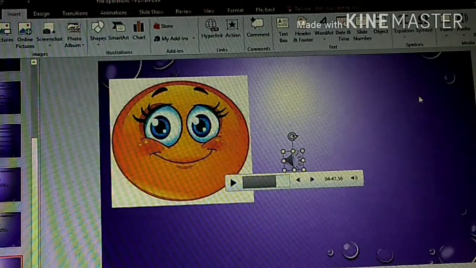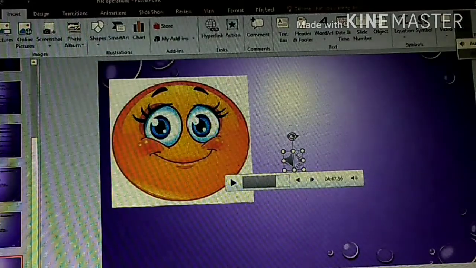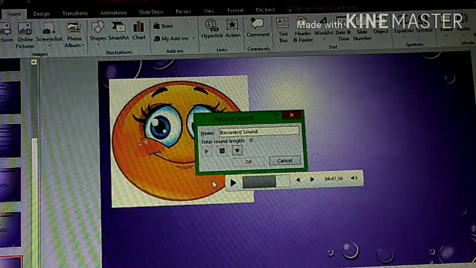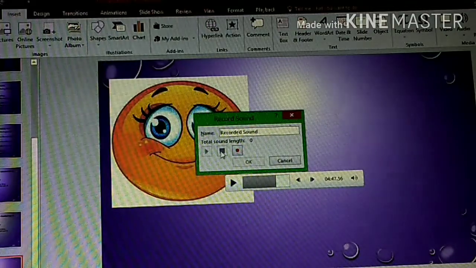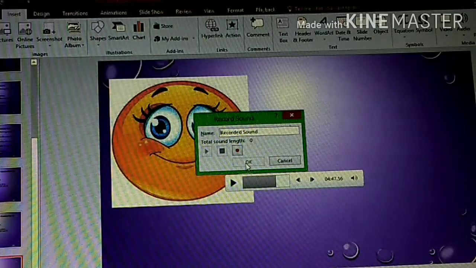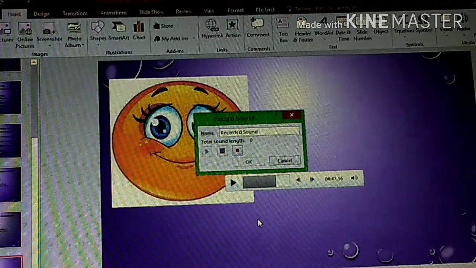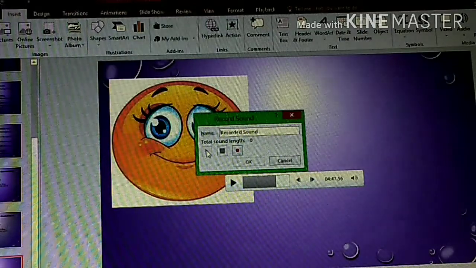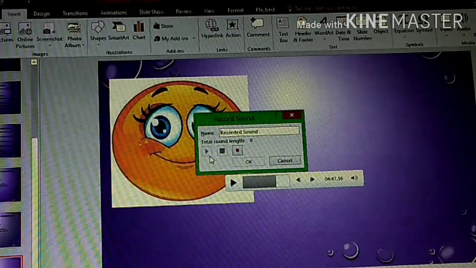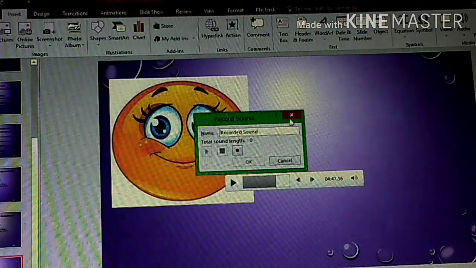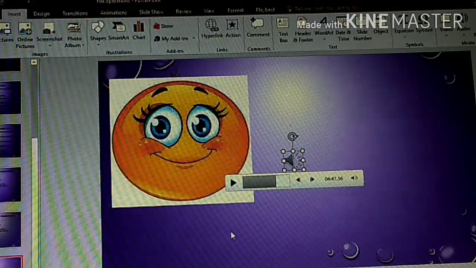Then if you want, you can also insert your own sound. Like if I say record audio, it will start recording for me. Okay. Since it is not connected with the microphone and the other things, I will not be able to record the sound. Otherwise, if it is connected to a microphone, I will click on this play button and I will be able to record whatever I am going to say.